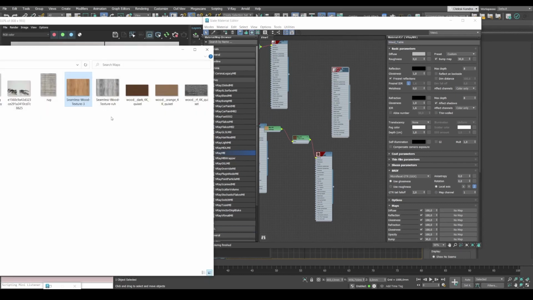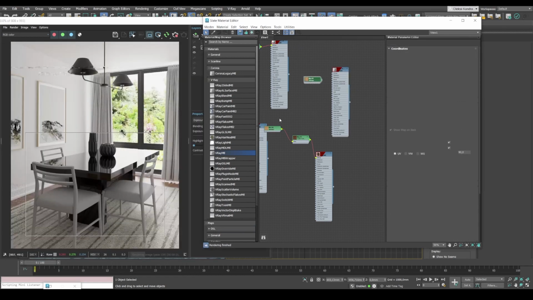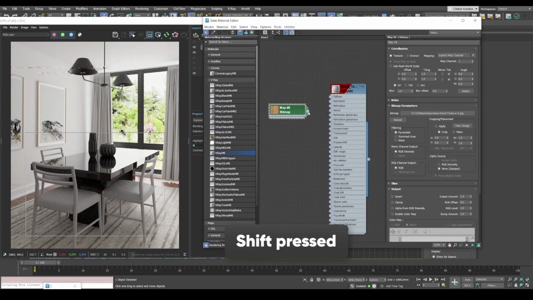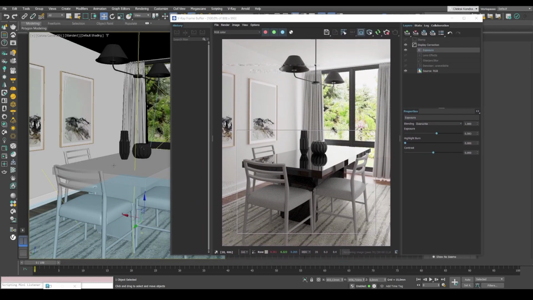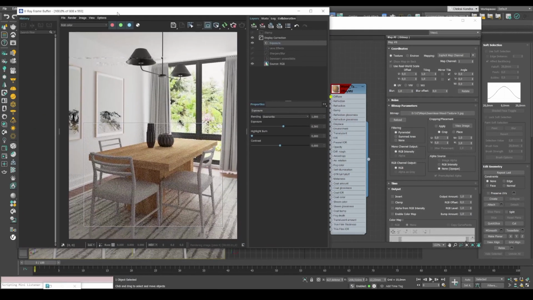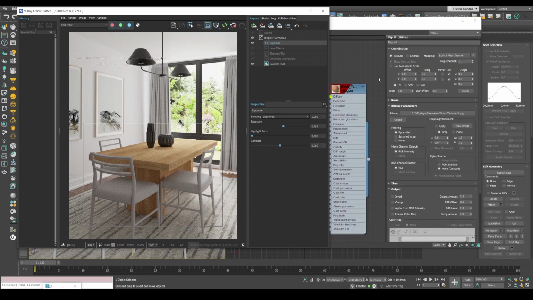Let's go ahead and drag the texture to material editor. Or you can just copy the texture by pressing Shift and dragging it. So link it to diffuse and assign it to the table. And here though, wood fibers have this horizontal direction, and in the reference they're vertical. So that means we should rotate our texture by 90 degrees.